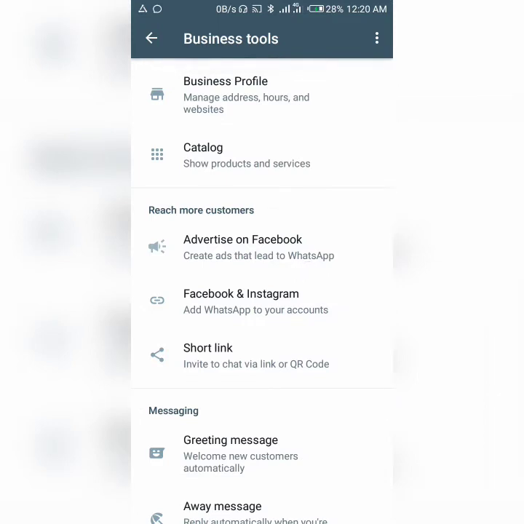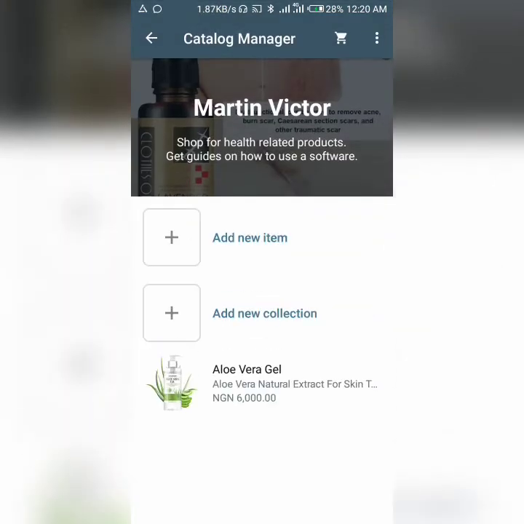Now if you want to add products, this is the main area where you want to set up your business profile. If you want to add products, you just have to click on this catalog area. Once you click on that catalog area, you'll see that this is the image of the business profile we've set up, this is the name I've inputted, and this is the description I already gave to my business profile. Now this is where you can add the products you have.